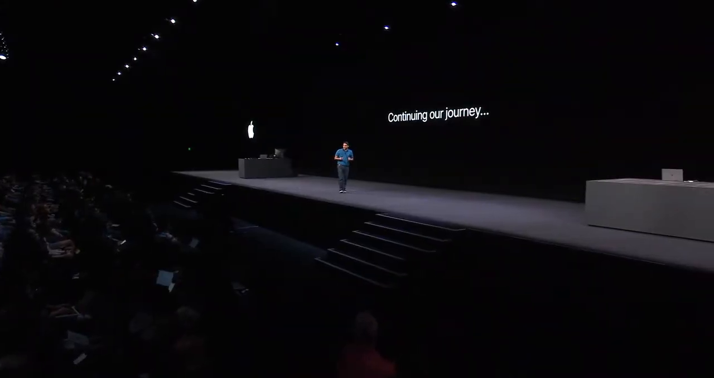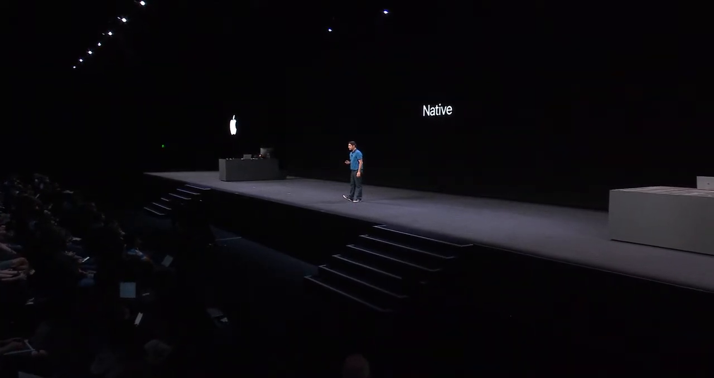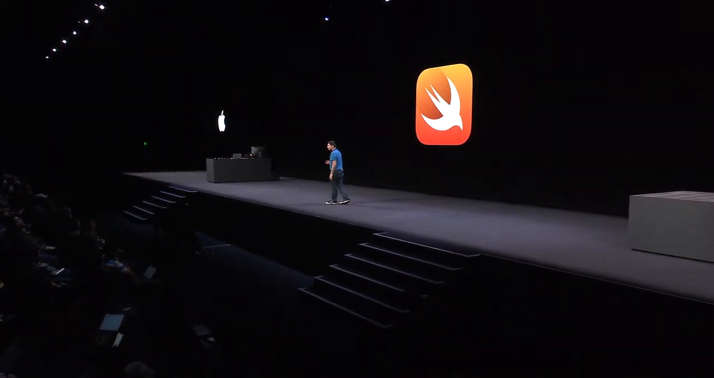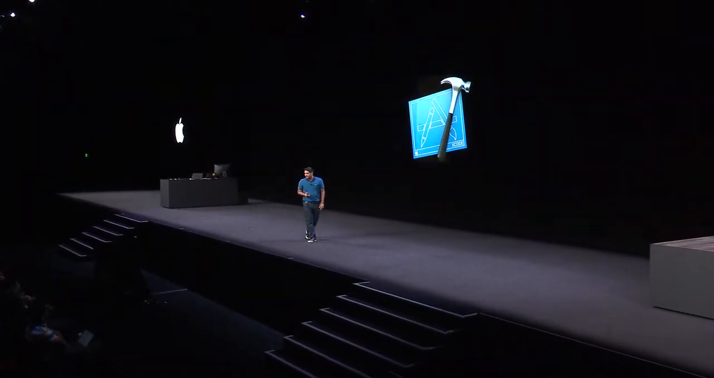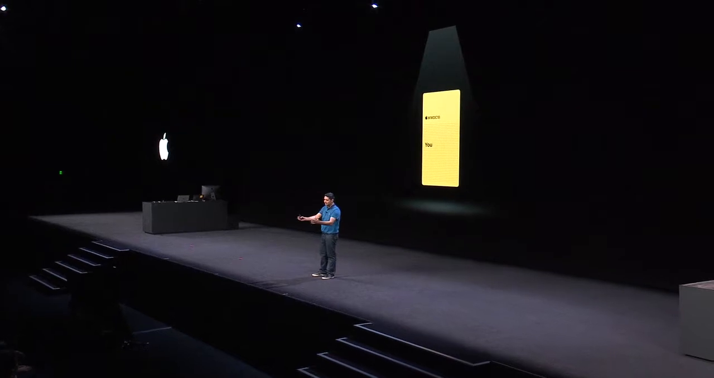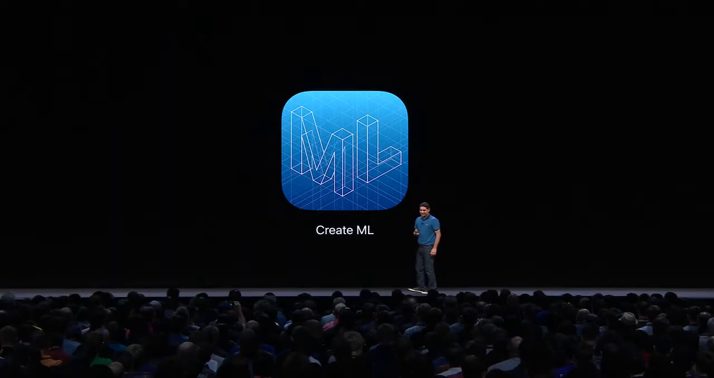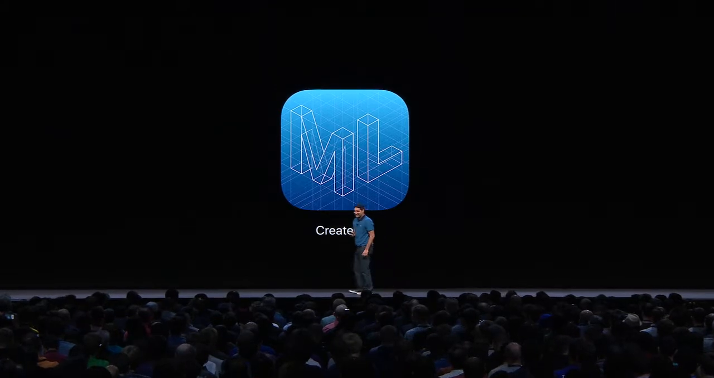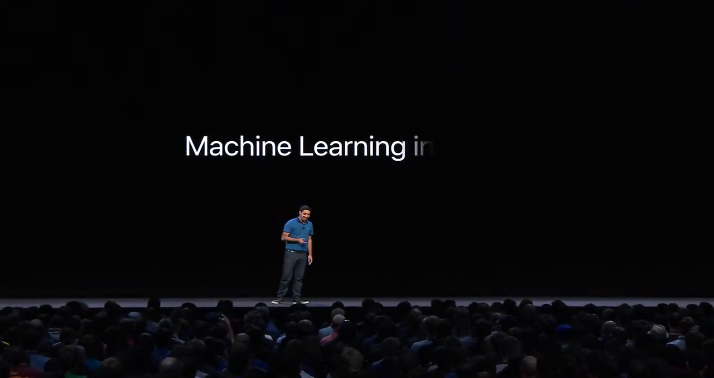But this year, we want to give you something even more. We want to continue our journey. We want to give you something native, something Swifty, something that harnesses the power of our Xcode, something that puts the focus on you, our developers, something that just demystifies machine learning for you. Hence, we are introducing Create ML, our machine learning framework in Swift.